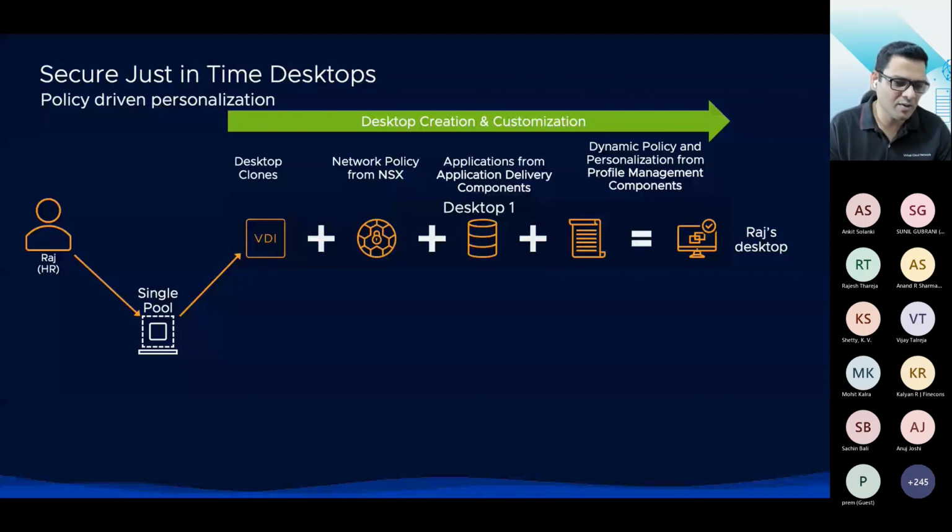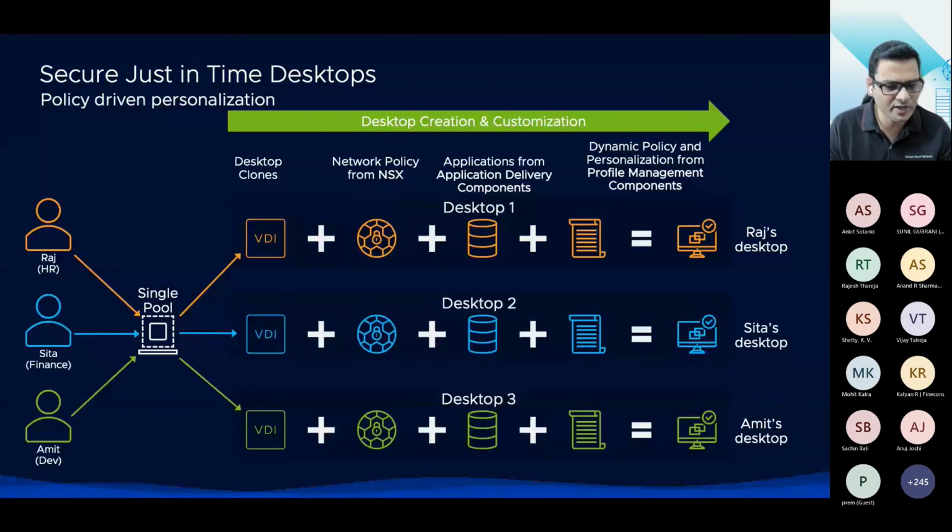So anybody could come into that single pool of desktops. VMware also has a VDI software called Horizon where we can do this, or we can also integrate with the other VDI software in the market. But primarily, by automating, or by giving network and security as a software construct, we can automate these elements and provide just-in-time desktops with complete network and security policy end-to-end.